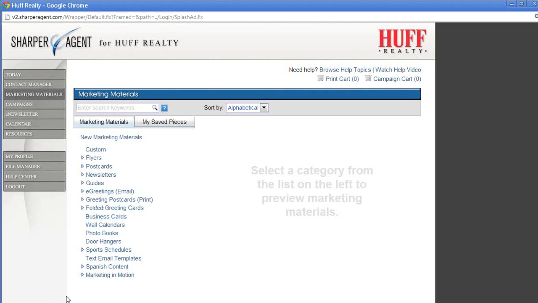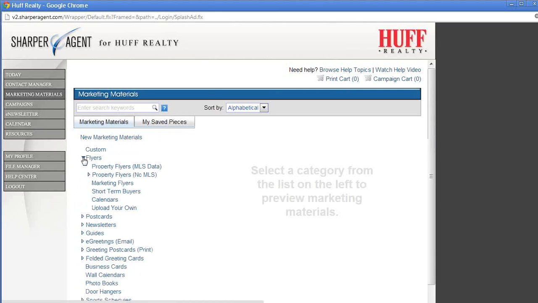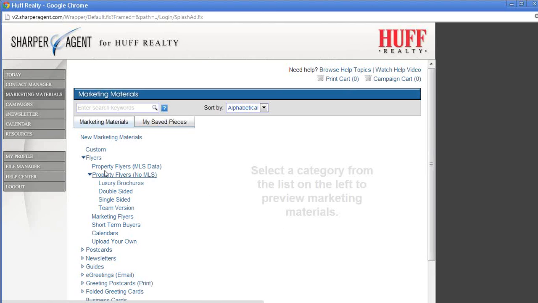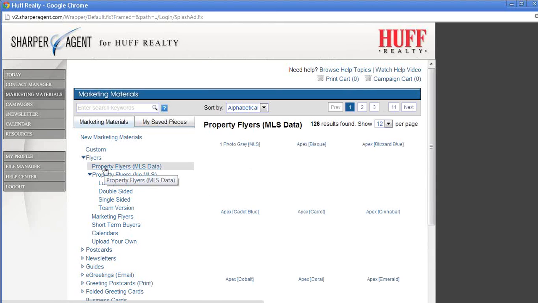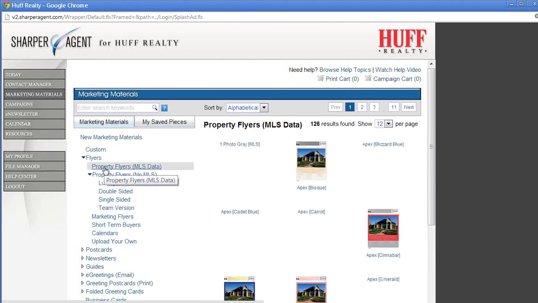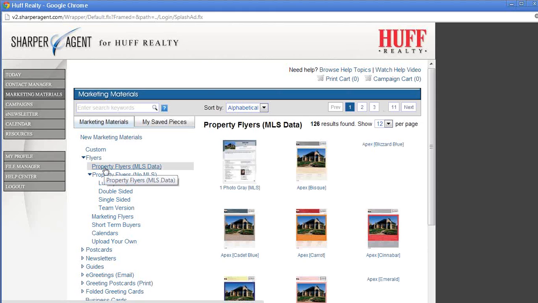So marketing materials, we've split up the marketing materials in this very intelligent library. Literally clicking on anything is going to bring up that specific piece. So flyers, for example, I have my flyers with MLS data. I have flyers with no MLS data. I'm going to go ahead and click on here. So you are MLS integrated, which is amazing.